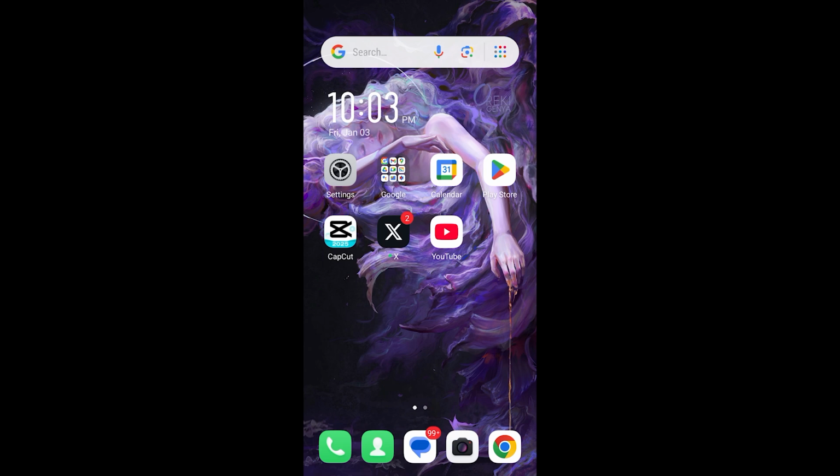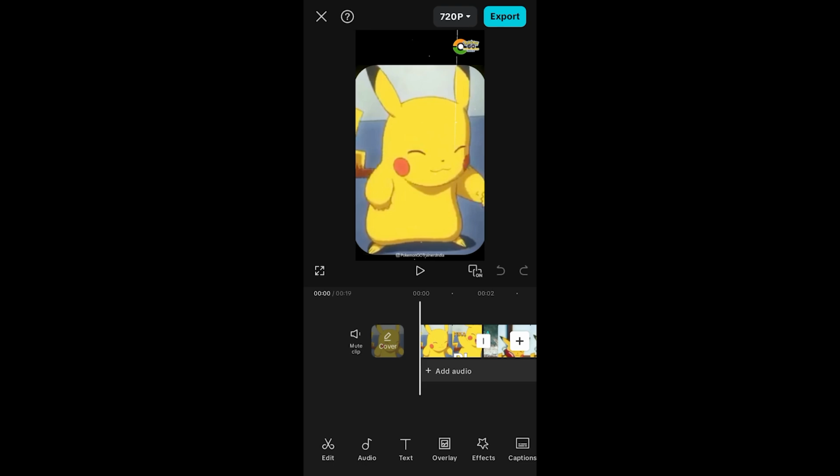It's really quick and simple, so let's get to it. First, let's open our app, and as you can see, I already have a project opened. Now transitions are often preferred between the switch of two clips.